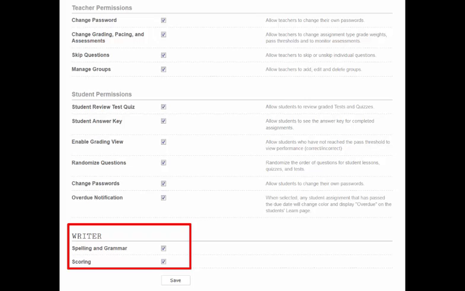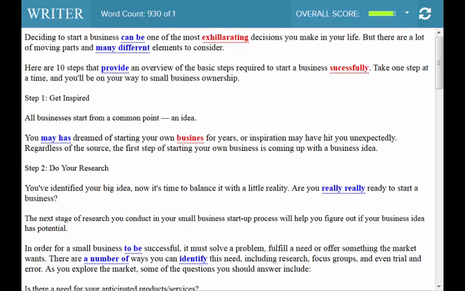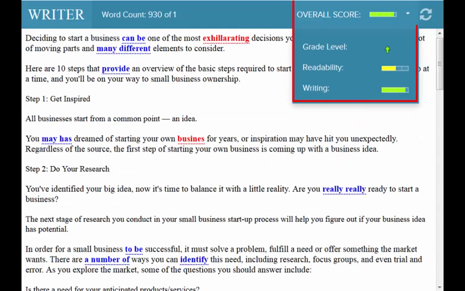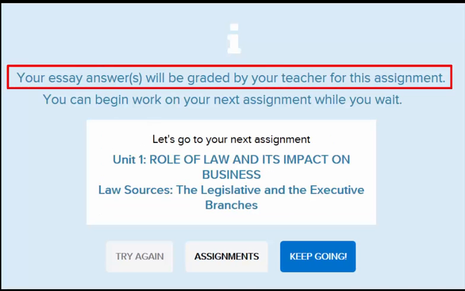But here's where you can turn on the two separate features of the Writer tool at the global level. Spelling and Grammar initiates a spell check and grammar check in assignment answers requiring student writing and manual grading. If scoring is turned on, students will be able to utilize the Writer tool to analyze their writing and see some scoring feedback that may be helpful for revision. Scoring within Writer, though, should not be confused with the overall scoring the teacher will do on the assignment. Writer is offered to be used as a guide only.